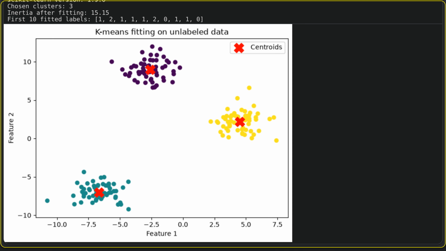This script creates a synthetic dataset with 3 clear groups, scales the features, and fits a k-means clustering model with 3 clusters. The model is run with multiple initializations to improve the final fit, then reports key results such as the Scikit-Learn version, inertia, and sample cluster labels. Finally, it visualizes the clustered points and marks the centroids, showing how well k-means captures the dataset's natural structure.